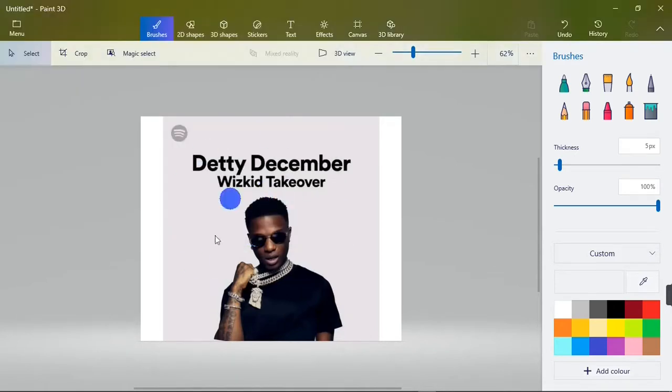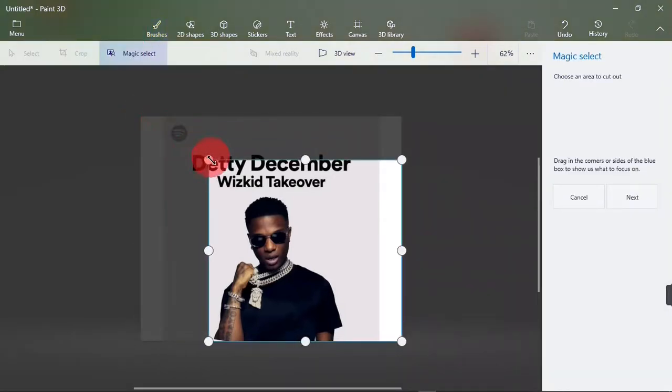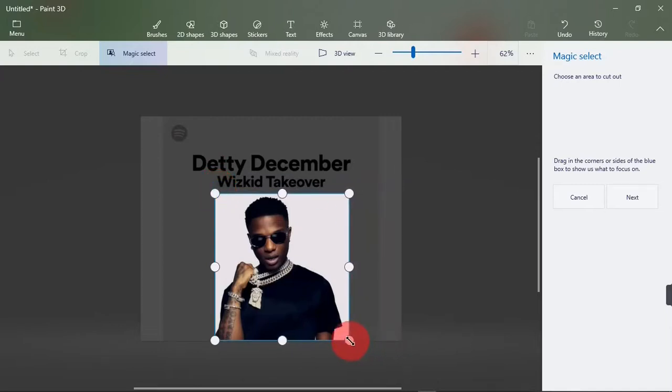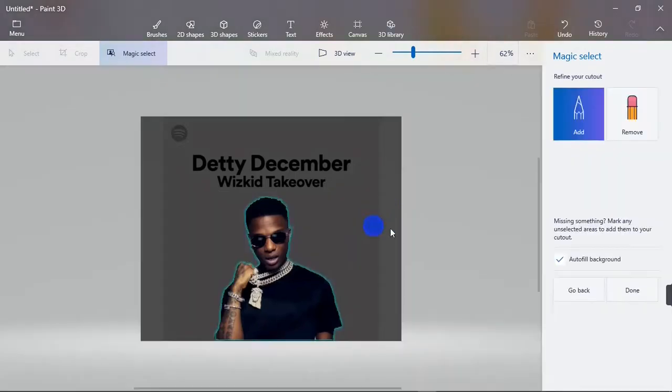Now to remove the background of this picture, I'm going to click on this Magic Select button. I'm simply going to drag the sides of the picture to cut out the area I don't want. When I'm done, I'm going to hit this Next button right here on the right hand side of the screen. After hitting Next, you see that the app has automatically detected the area I want on the picture, so it has neatly cropped the picture of Wizkid out of the background.